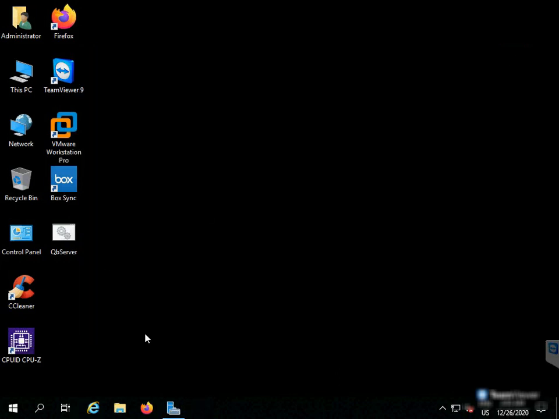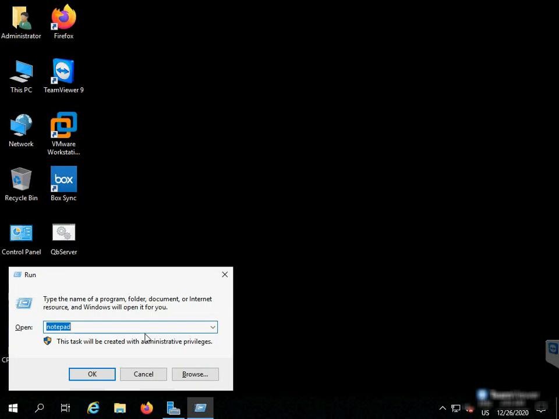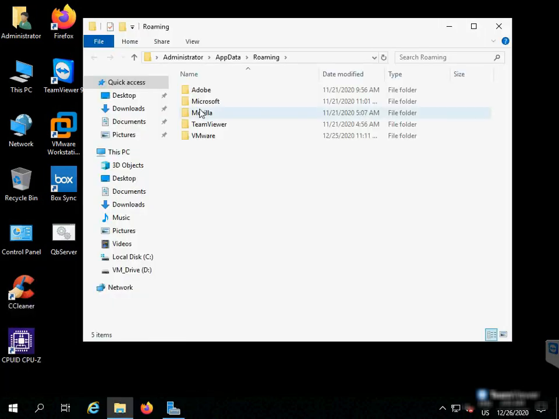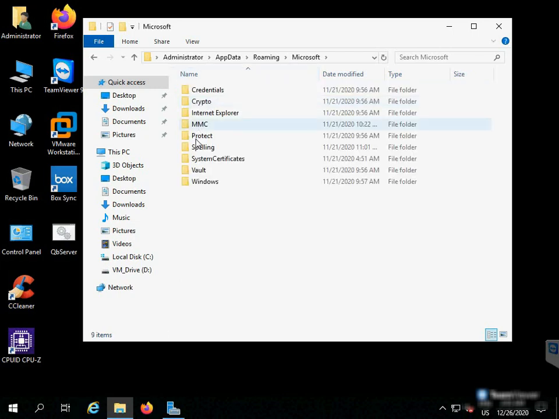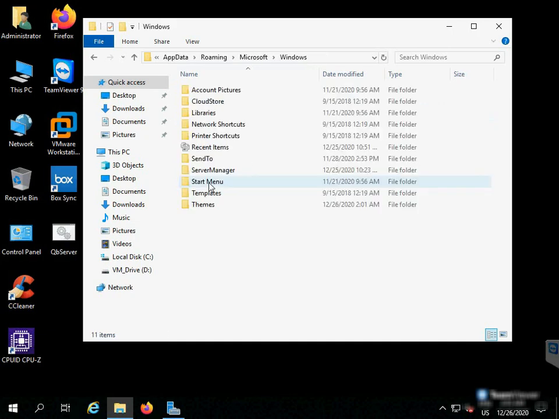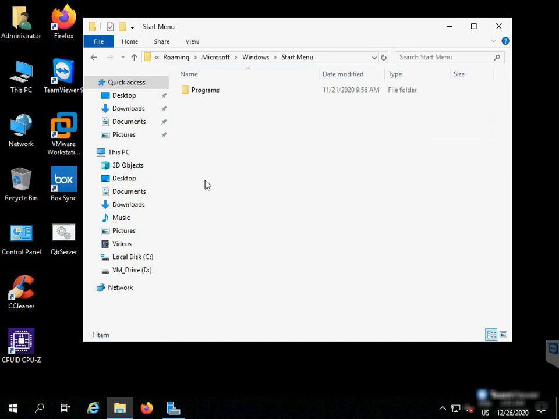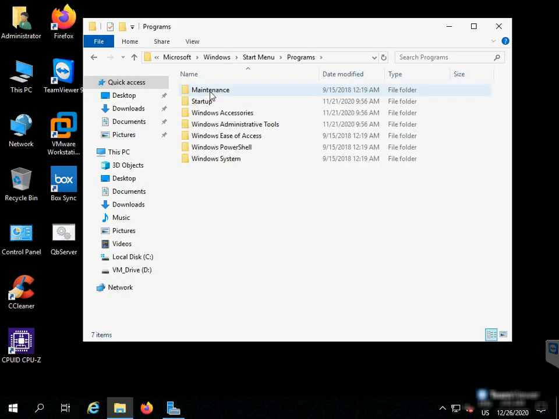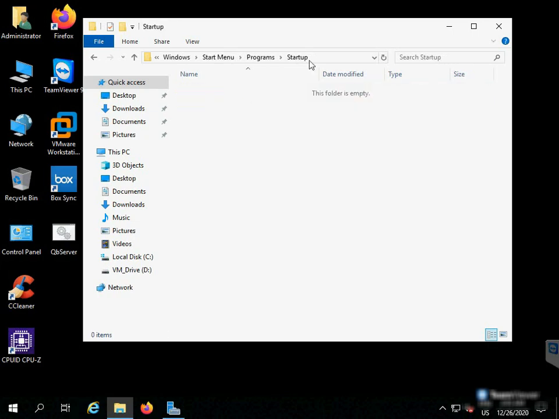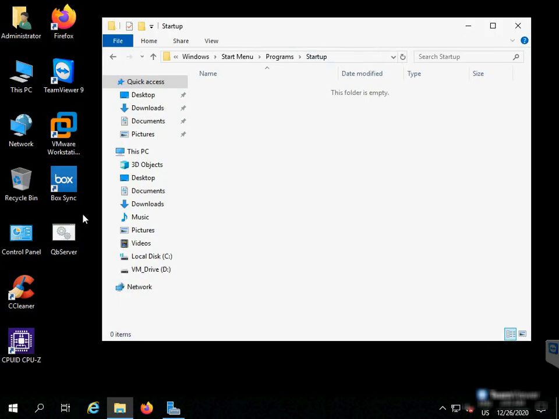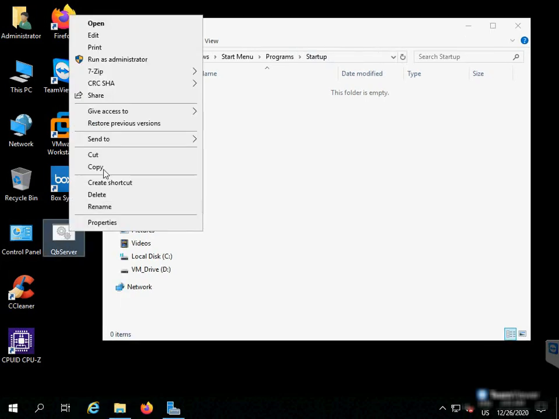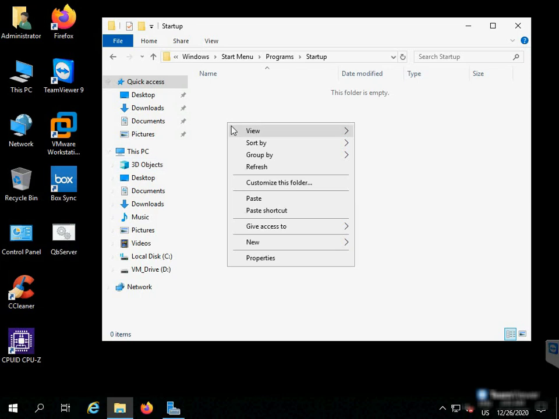Now you need to open %appdata% and click OK. Then go to your Microsoft folder. Under this folder you go to Windows, then Start Menu, Programs, Startup, and now you need to cut this file or move this file to here.